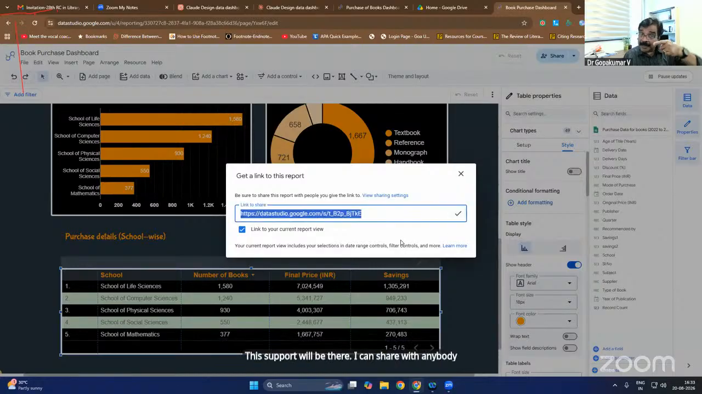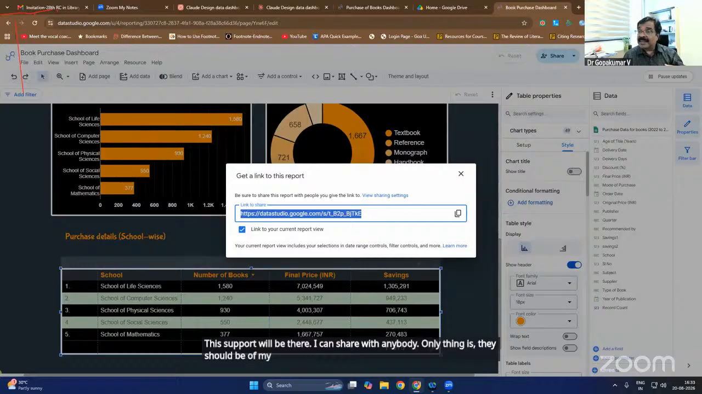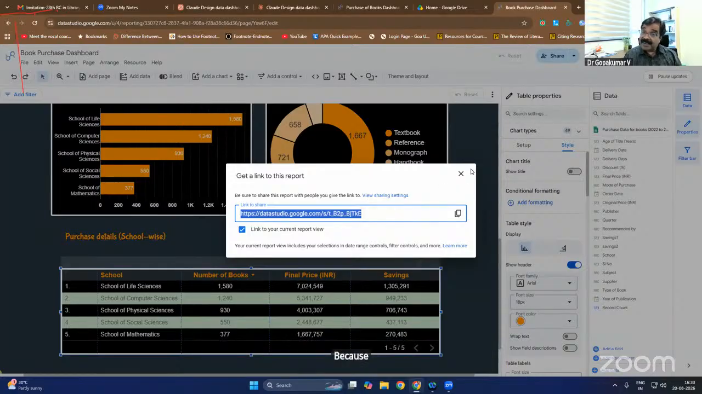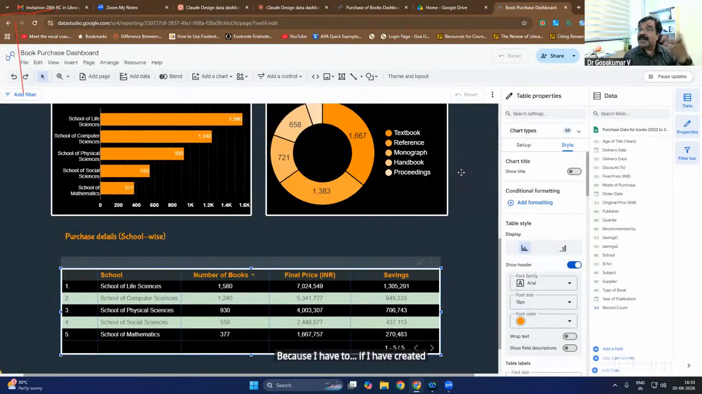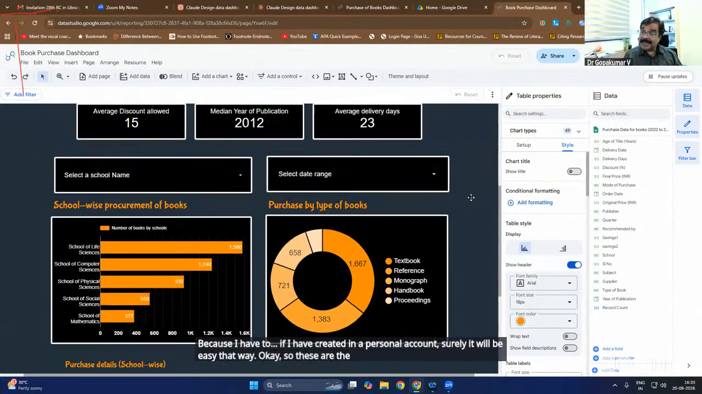Only thing is they should be of my institute because I have created with my institute account. That is why. Okay. So if I share with you, I have to give you permission. Then only you can see it because I have created it. If I have created in a personal account, surely it will be easy that way. Okay. So these are the methods by which it can be shared.